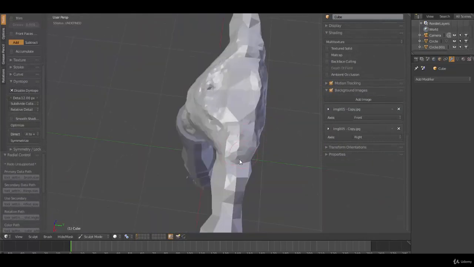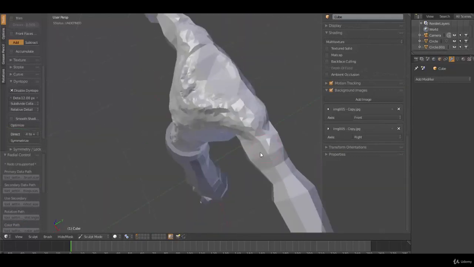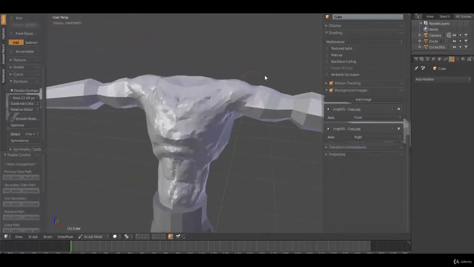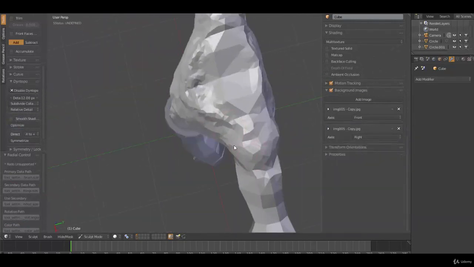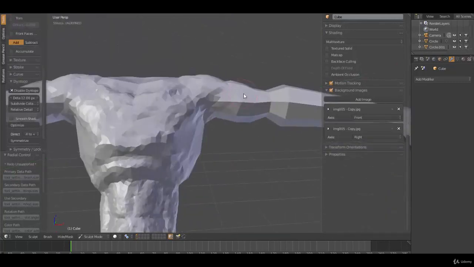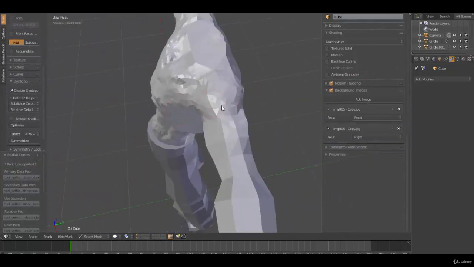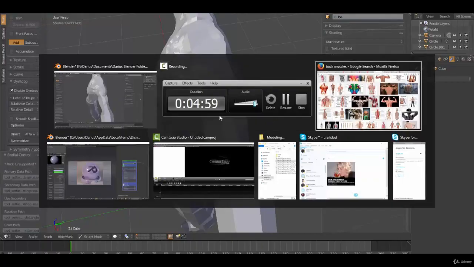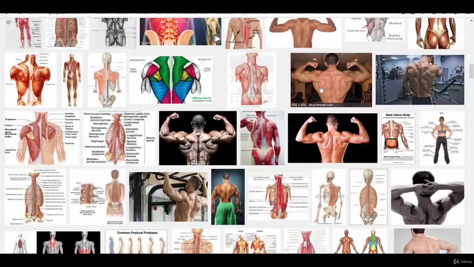I suggest you go look at some reference images for anatomy to better follow along. I actually loaded some anatomy pictures in Google. I'm going to show you. So I'm just looking at some pictures of the backs here. That's always good to have when you're sculpting a character with muscle showing. You always want to have some reference to look back on.